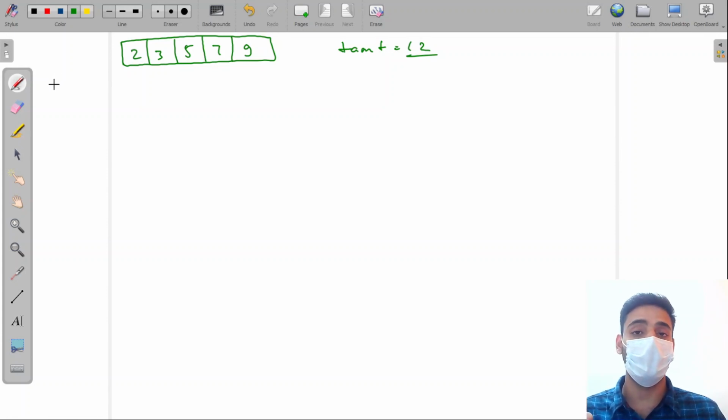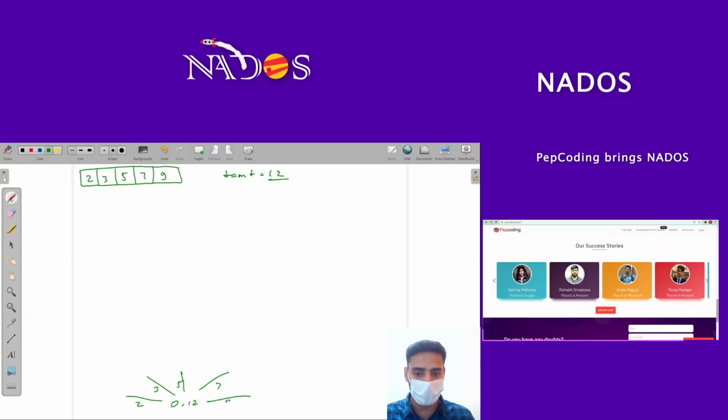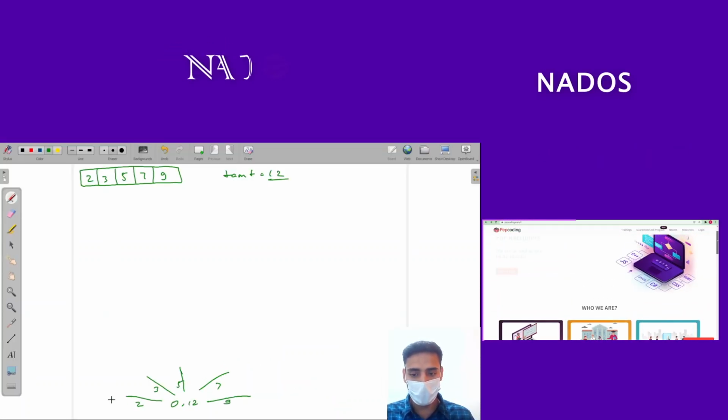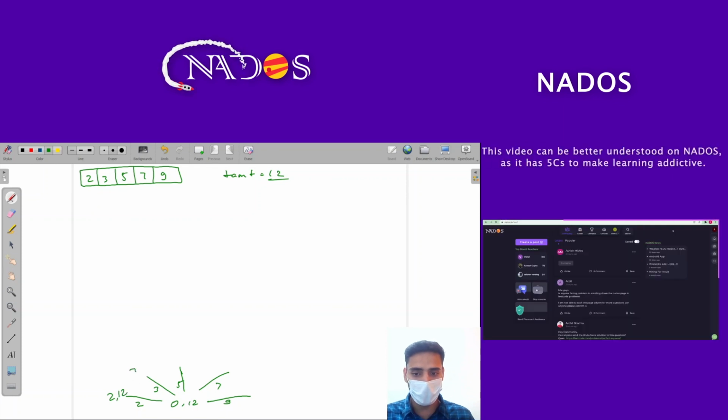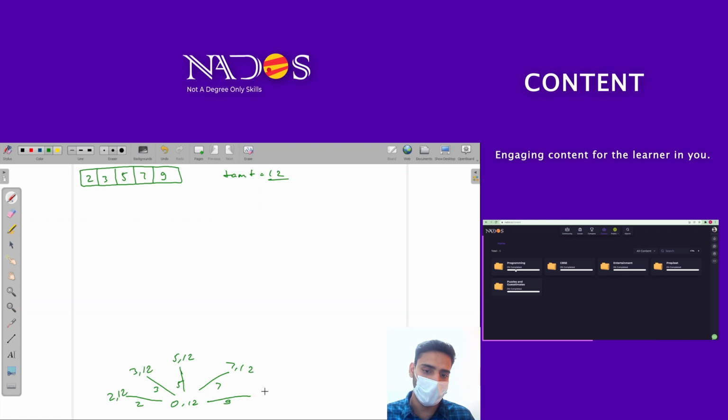So let's try to draw the recursive tree for this problem. Here, 0 is the amount we have paid till now, and 12 is the total amount we have to pay, right? How many options do we have to pay the first installment? We have 5 options: it can use 2, it can use 3, it can use 5, it can use 7, it can use 9. If you use 2, it will be 2 and 12. If it is 3, 3 and 12. Here it will be 5 and 12, then 7 and 12, and 9 and 12. It means 9 rupees we have paid.